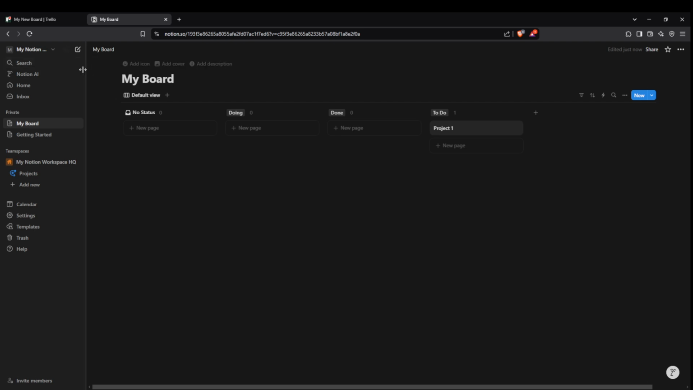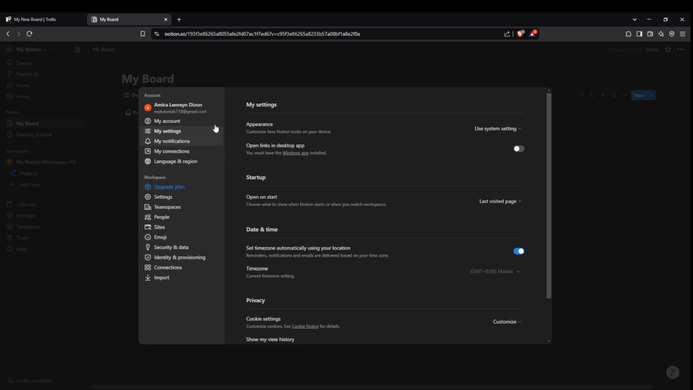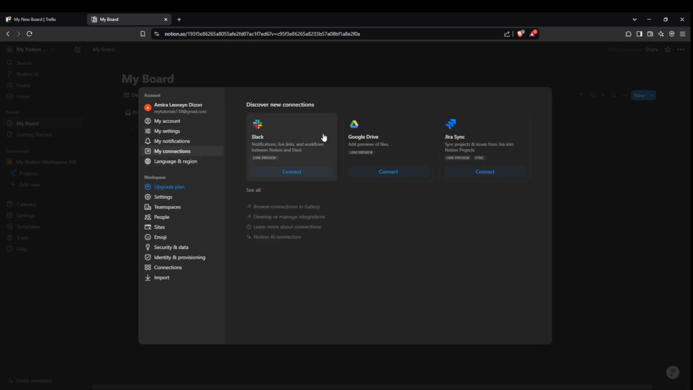Now, locate the Settings menu. Typically, you'll find this option in the sidebar of your Notion dashboard. Clicking on Settings is your entryway into customizing your Notion environment to better suit your workflow needs, including integrating external tools like Trello. Once in the settings, look for the option labeled My Connections. This is a crucial step because My Connections is where Notion allows you to manage and establish integrations with other apps, helping to bridge gaps between different platforms.